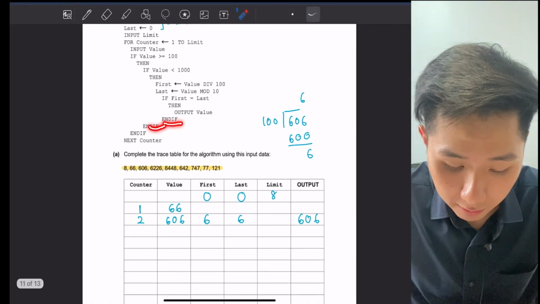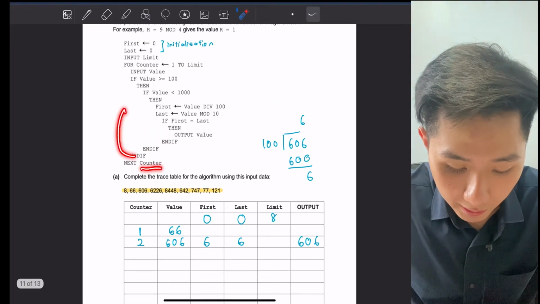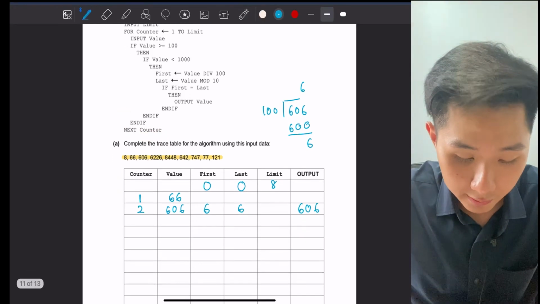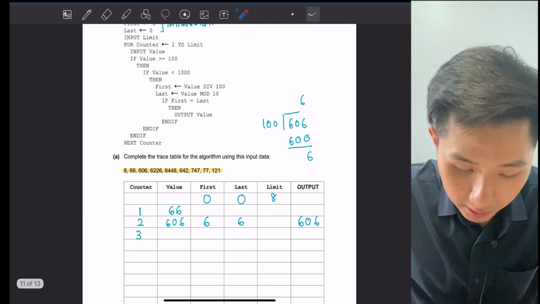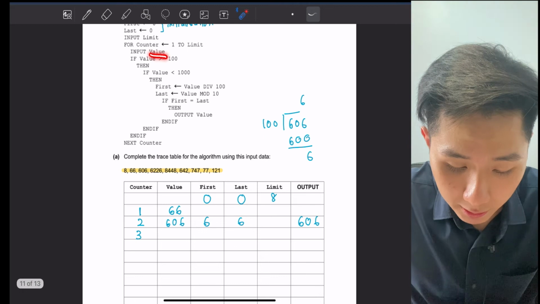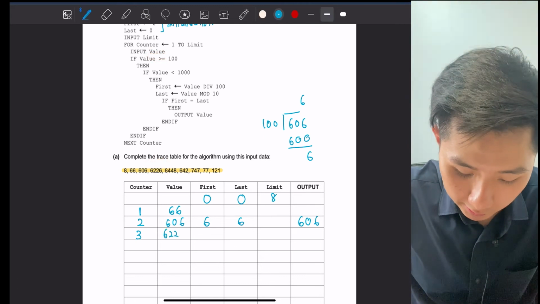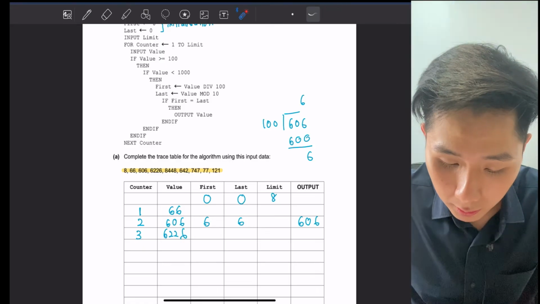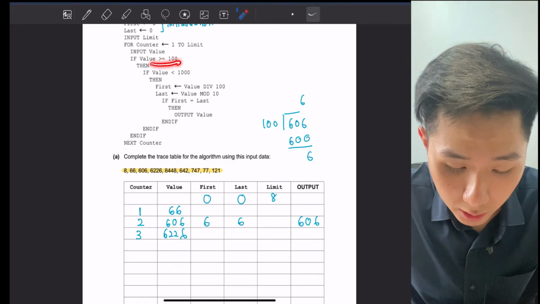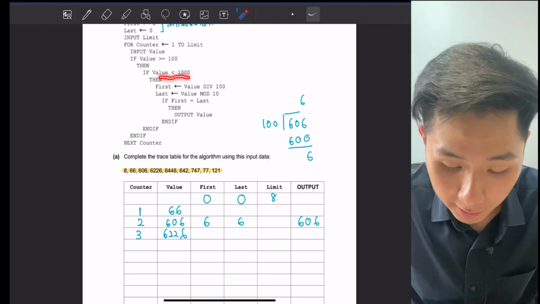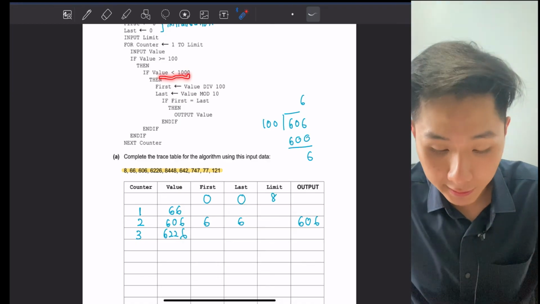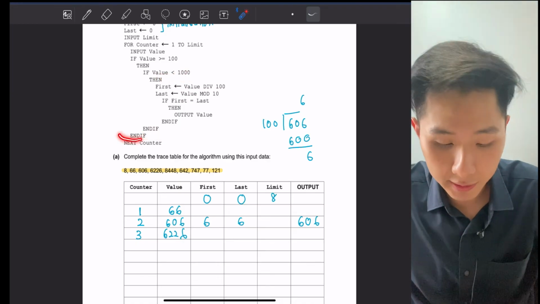I'm going to do an NIF. So let's go back. Now we have next counter again. So my counter will be incremented by 1. I'm going to accept another input, which is 6,226. Let's write it down. Is it greater than 100? Correct. But is it less than 1,000? Not really. It's 6,000. So I'm going to go to the NIFs instead.